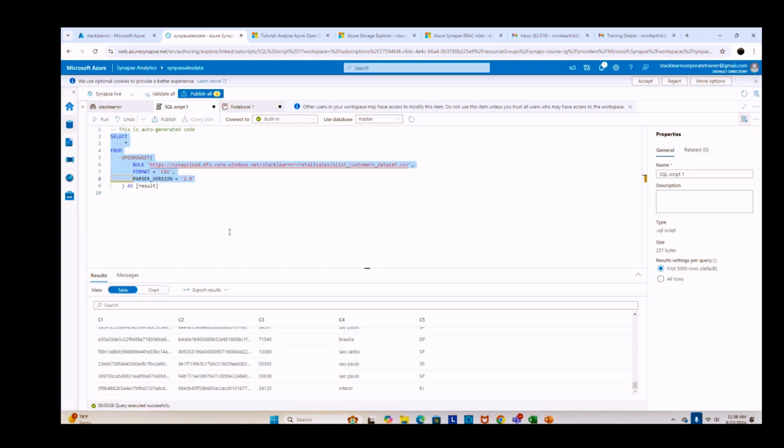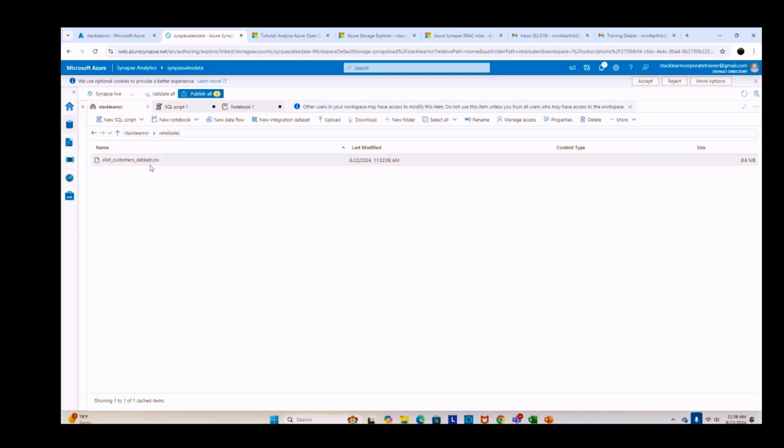Okay, so the OPENROWSET always works with the BULK option. Inside the BULK option, you definitely need to provide your storage account details. Otherwise, it will throw an error. Always, OPENROWSET works with the BULK option. Okay, and we have a couple of other options.